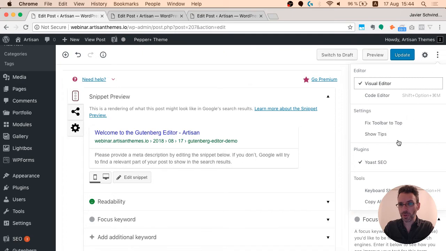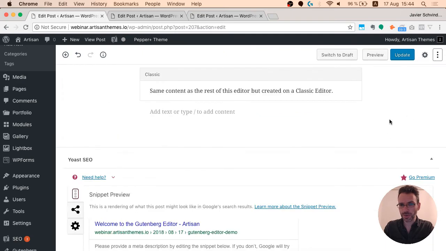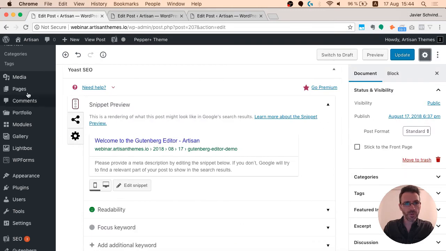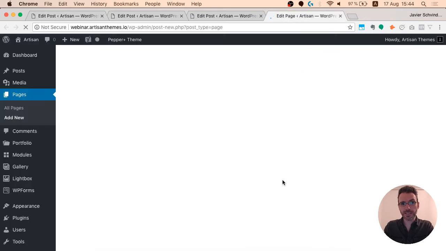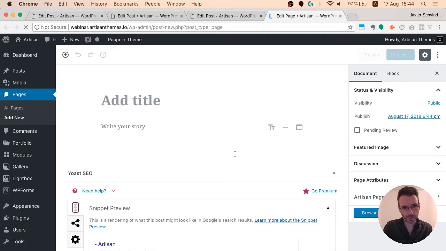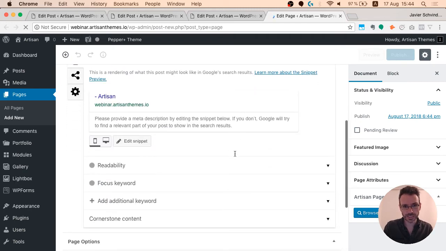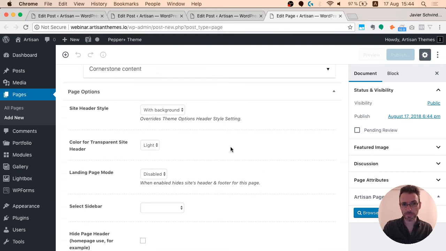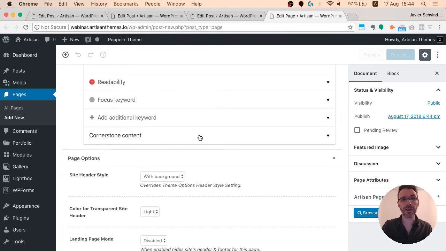And just to show you around, if you're working with pages and you are wondering where your theme page options are, you will find them in the same place, below your content. In this case, we have Yoast, and right below it you have your page options that come with the theme.